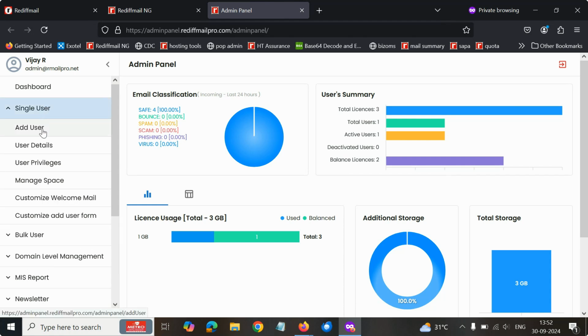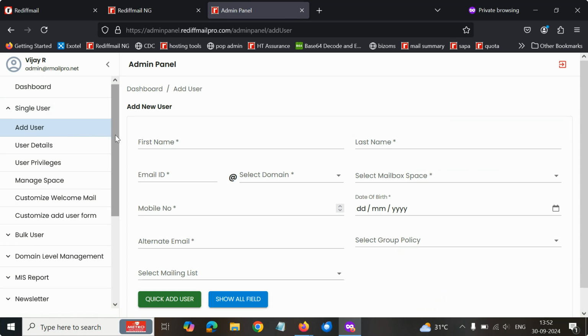In that you will find the option add user. You have to click over here. Here you will be able to see all the fields that are star marked. The fields that are star marked are mandatory. You have to fill those fields.